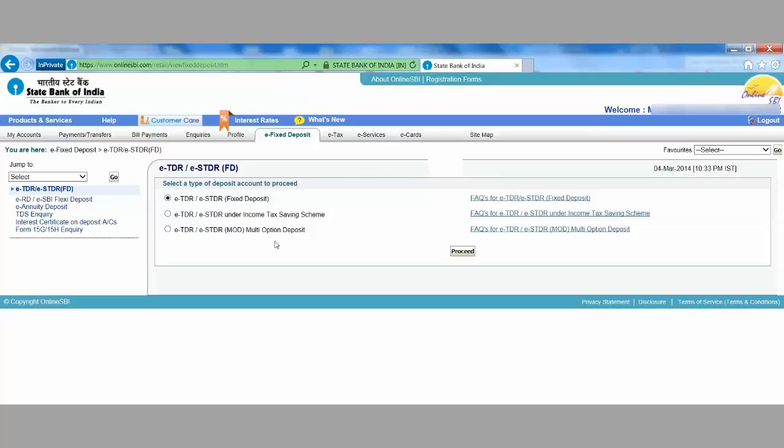Under that, you can see various options. The first one is ETDR / ESTDR fixed deposit. Under this, you can open a fixed deposit with three types. One is fixed deposit, other is income tax savings scheme, and the last one is multi deposit option. Click on any type of fixed deposit you want to select and click on proceed. After that, you can input the details and open the account.